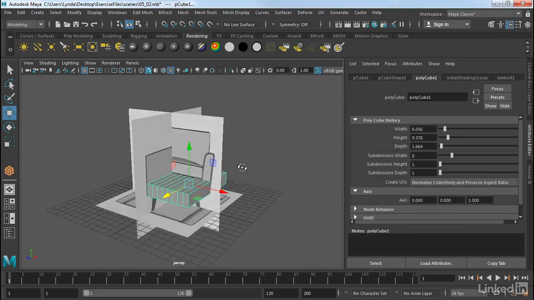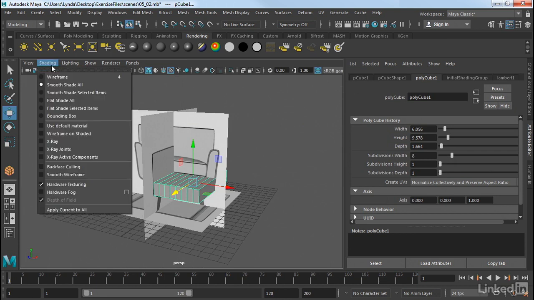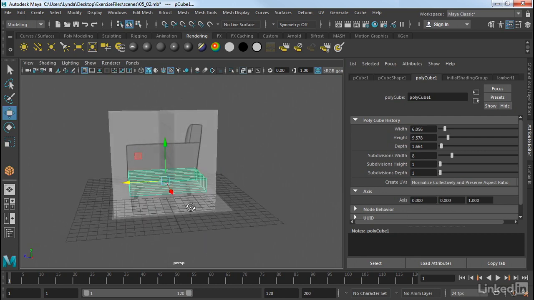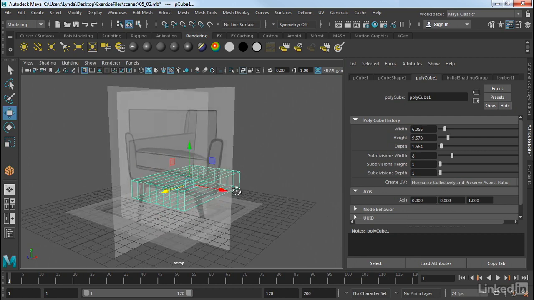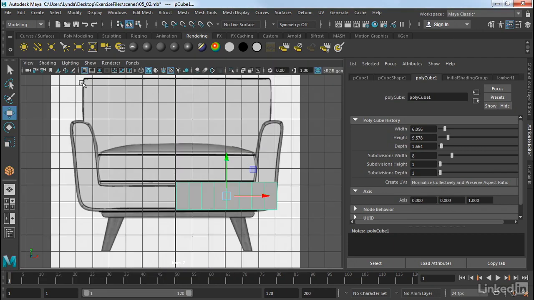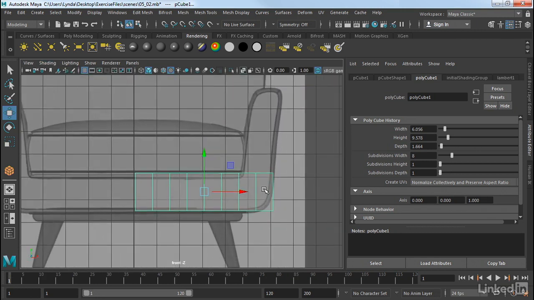Now, when we start modeling against reference, we should probably turn on X-ray mode. We can find that under Shading, X-ray. When we turn that on, it allows us to see our geometry halfway transparent against the reference. This will be very important in our front view. So I'm going to go into my front view, Shading, X-ray, and as you can see, we can now see our reference as well as the geometry.